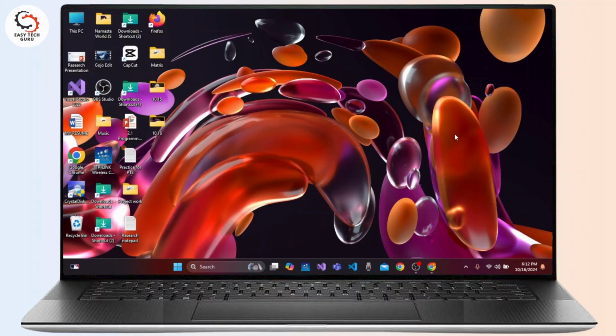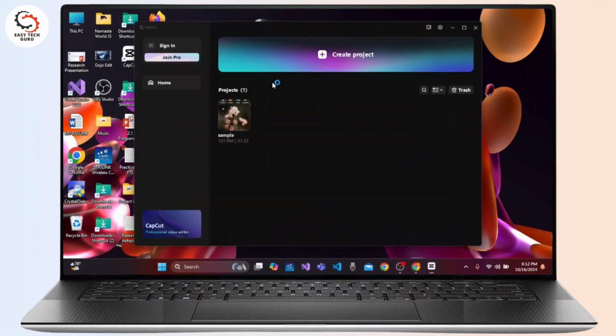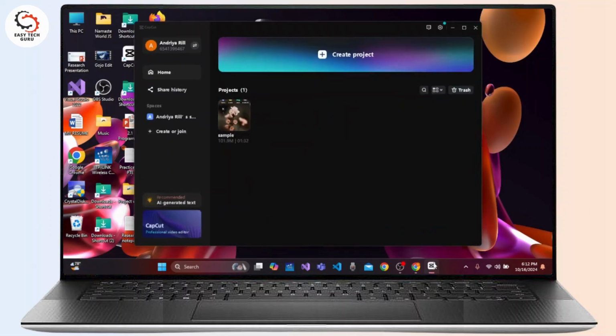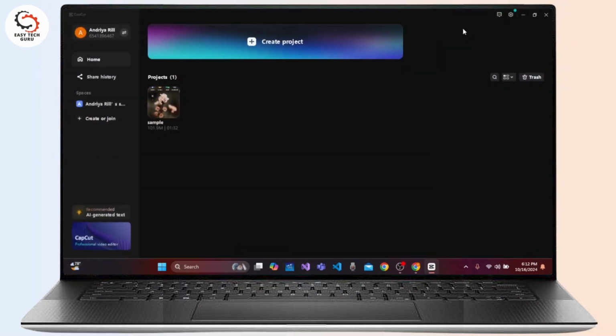First of all, download and install the CapCut application on your device, no matter whether you are on PC or mobile devices. Now you need to locate the CapCut app and then launch it on your device. Wait for a few minutes and then you will easily launch the CapCut app on your device.